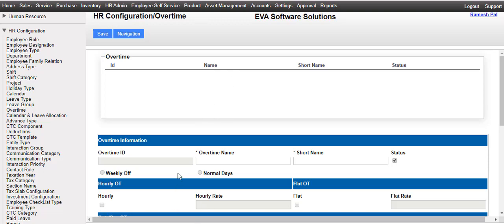So now let's create one normal day OT. In overtime name field, I will enter a name for the overtime. While allocating overtime, this name will reflect in the overtime drop down. So in overtime, I will enter normal day OT.